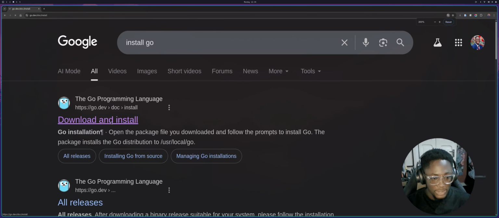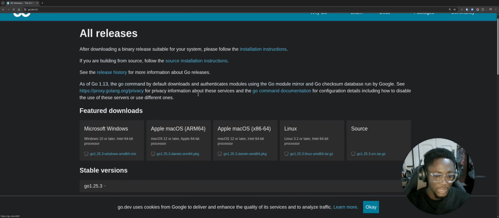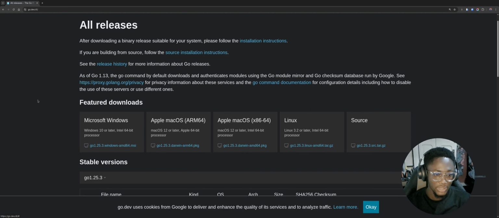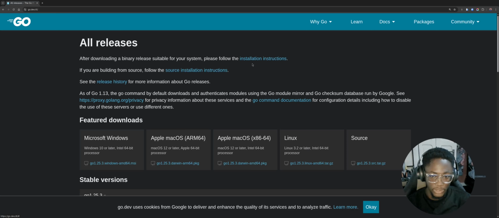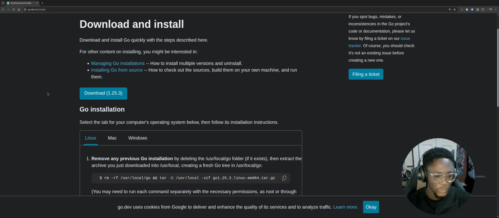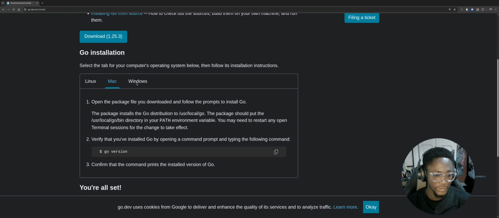We click on this. Okay, and let's click on this button here. Over here, you should see setups for Windows operating system, Mac, Linux, and if you want to build from source, you could also use this link over here. So depending on the operating system that you are on, you download accordingly. Once that is done, you head over to the installation instructions. So over here, you see instructions for Linux, for Mac, and for Windows.